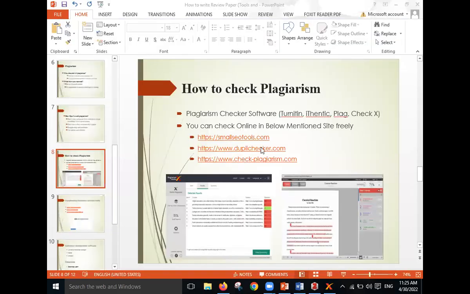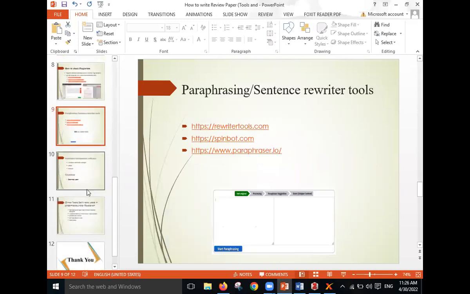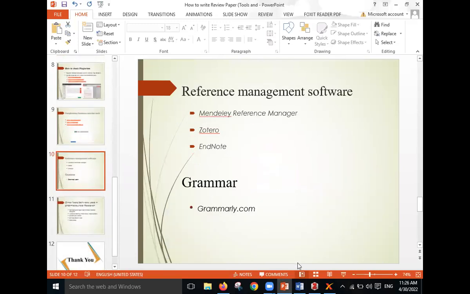So you can use these tools, that is the Small SEO Tools duplicate checker and check plagiarism. These are some online sites which are available, which will give you a detailed report about this. So let me go to the next slide.